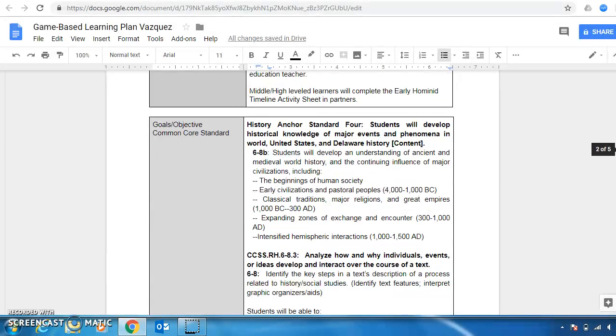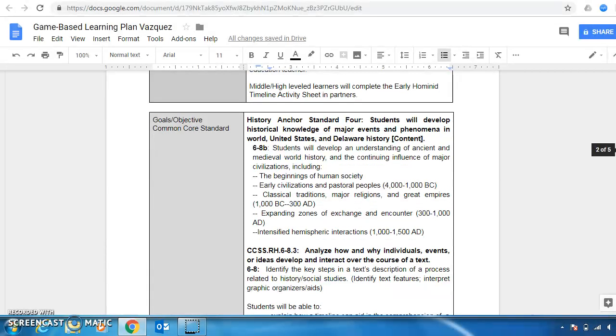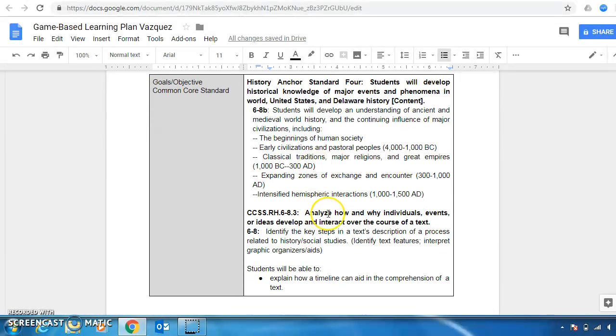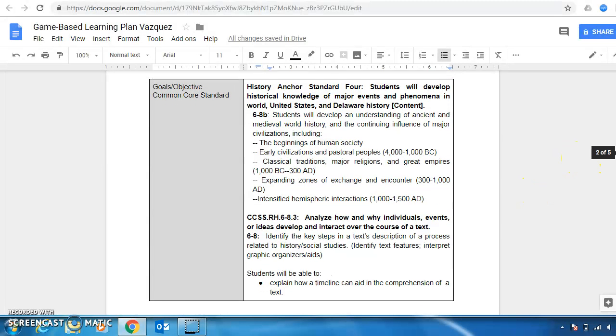The social studies standards are definitely relevant for this activity, as students are developing an understanding of ancient and medieval world history. And they're focusing on early civilizations and people, and the intensified hemispheric interactions as they're talking about where the different groups lived and how they traveled.